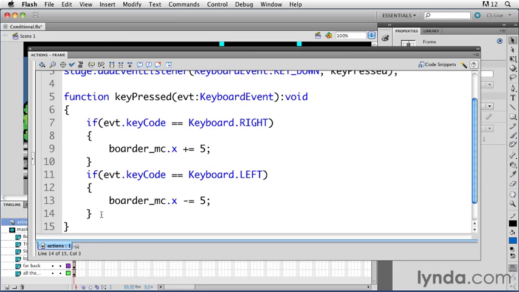Now, if a person playing the game presses the right and the left key at the same time, then there's going to be a conflict. So what we want to do is make it so only one of these blocks of code runs. So we only move the border to the left if the person playing the game is not pressing the right key.